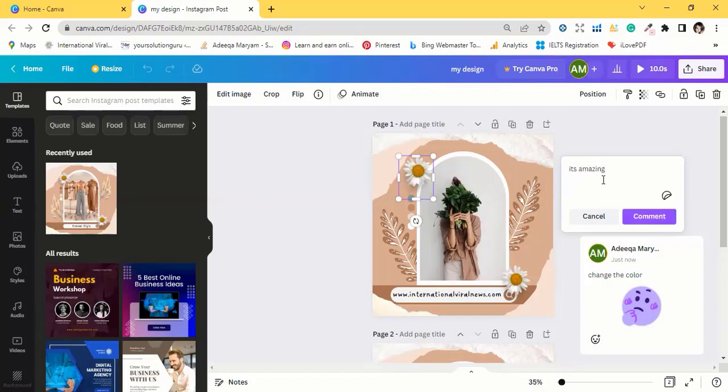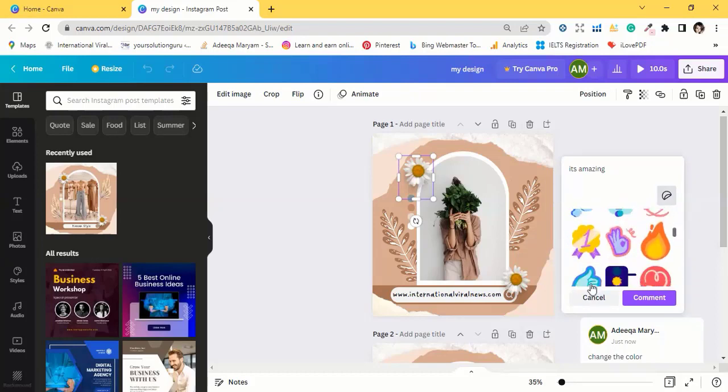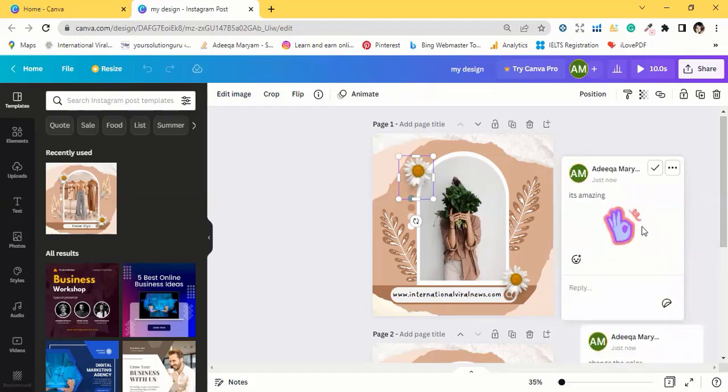Then I say it's amazing. And I have to add the sticker and then do this, this, this, or whatever we want to add, like this image here. Then we have to comment it. It means that we are appreciating the person who is designing, or we are giving him suggestions, like the color should be blue, the color should be black, this is not looking good, I need some changes here. Whatever you want from your designer, you can comment here.